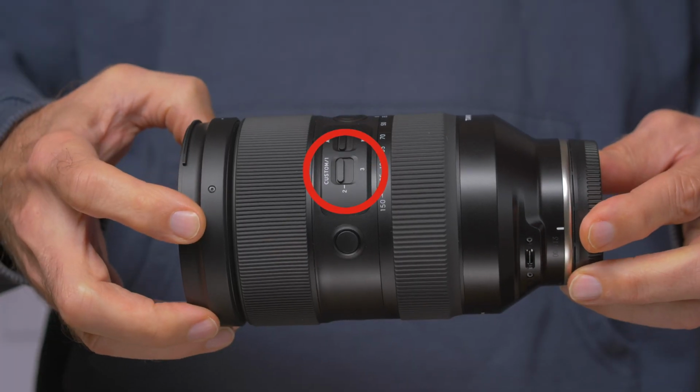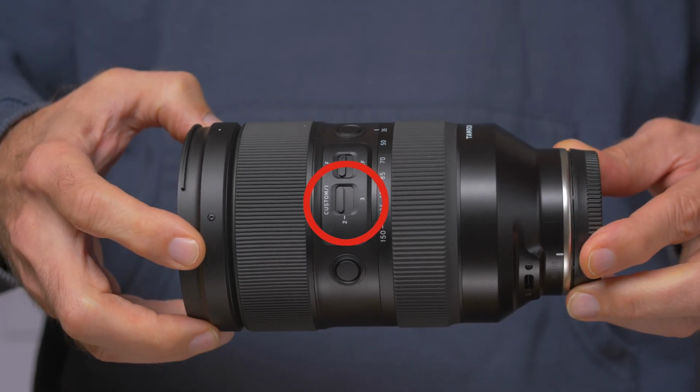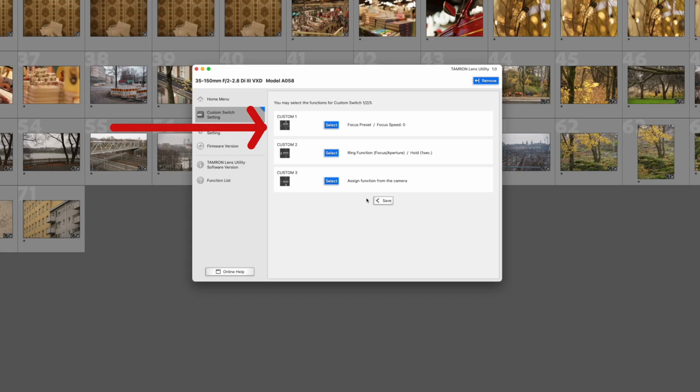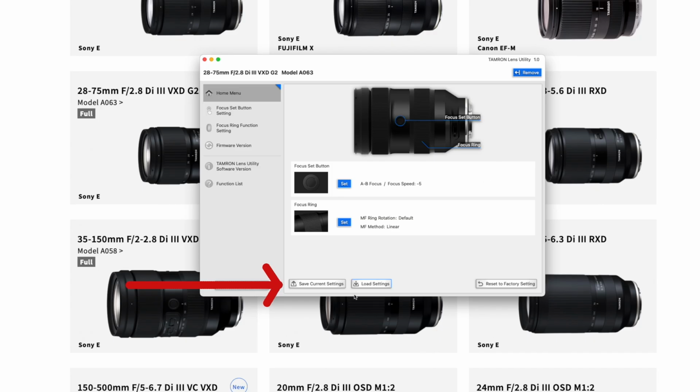With the Tamron 35-150mm lens, you can also customize the switch on the side of the lens. And then you have more options available while you're using the lens, depending on how you set the switch. That is really nice and it makes the lens a little bit more versatile than this 28-75. And once you're done, you can save your current settings.